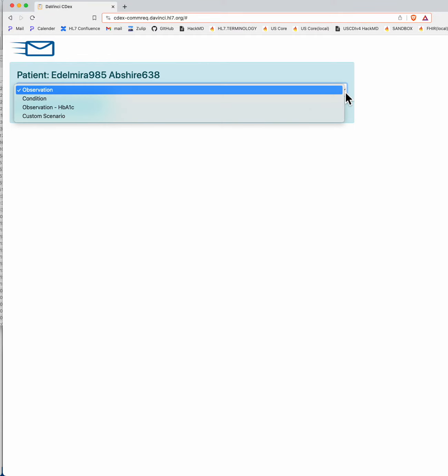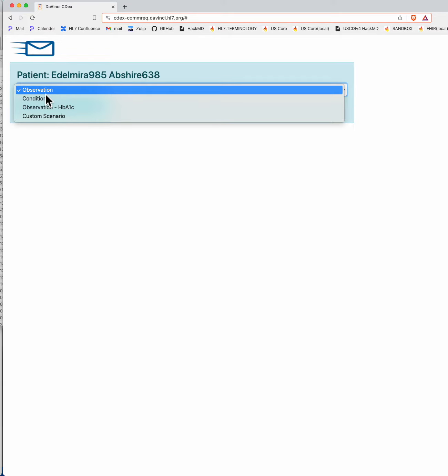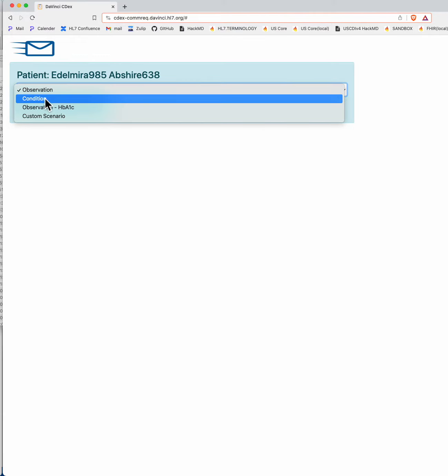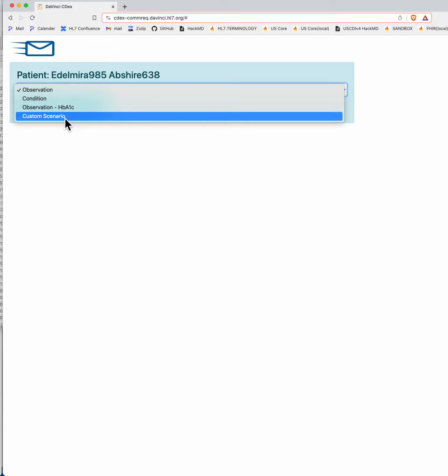If we click on that, we'll see we have some canned or pre-filled search conditions in here. The first one is to search for all observations on this patient. The second one is for searching all conditions. The third one is specifying the type of observation, or the observation code, that's searched for, so it's searching specifically for H1C codes. You also can put a custom scenario in here, and we'll leave that to the implementer user of this to explore that option as well.